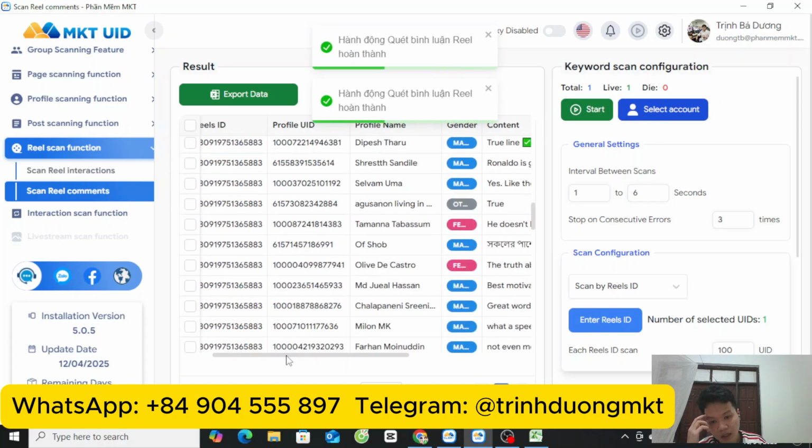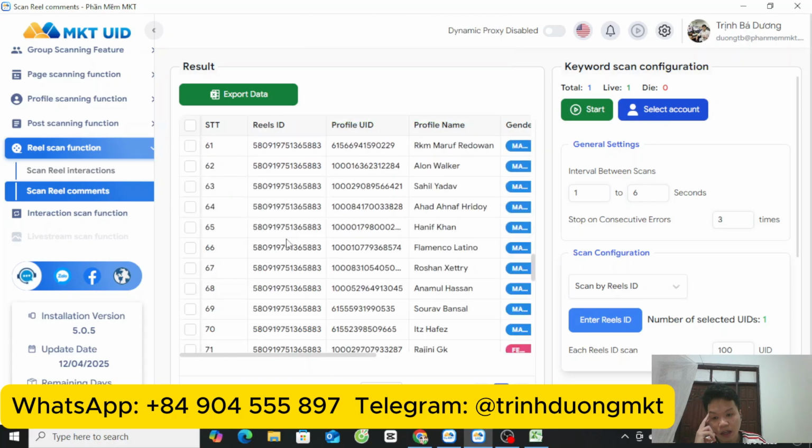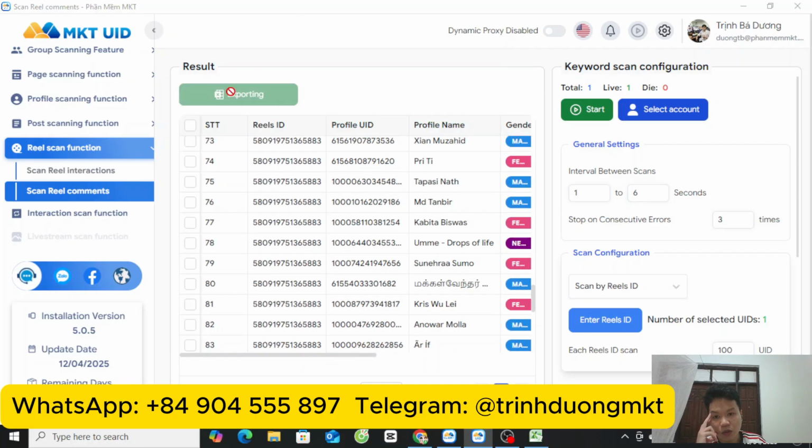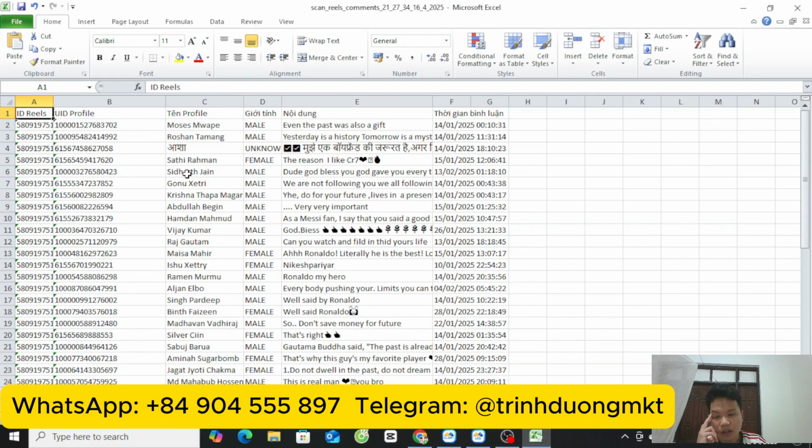So in here, in under a minute, I get 100 data very easily, and you can import this file into an Excel file to get the data, and you can get an Excel file like this. You can copy all your UID profiles to do your business, and this is very valuable data.